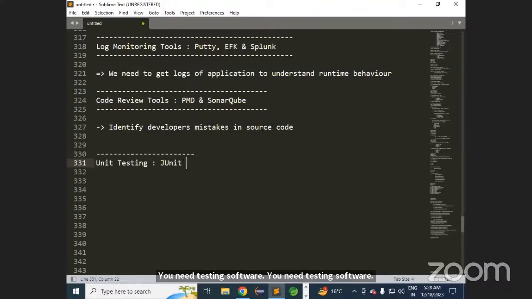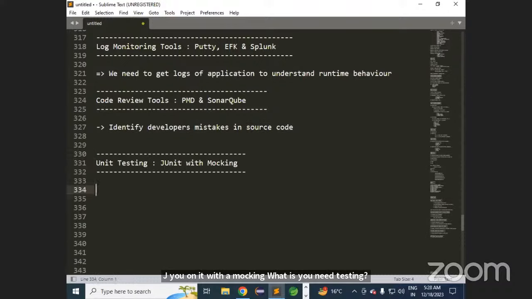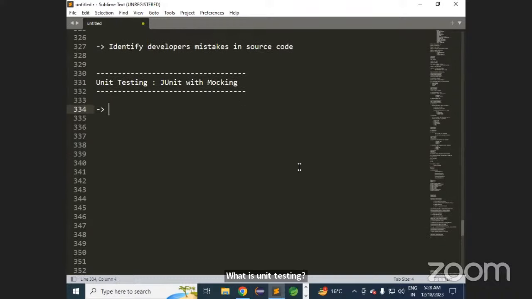Unit testing software: JUnit with mocking. What is unit testing? What is the purpose of unit testing? Test individual components of our application. I have written one method in the DAO. We are going to test whether that DAO method is working as expected or not. That is called individual component testing. Individual component testing is called unit testing. To perform unit testing, we will use software called JUnit. JUnit is a unit testing framework to execute our code.